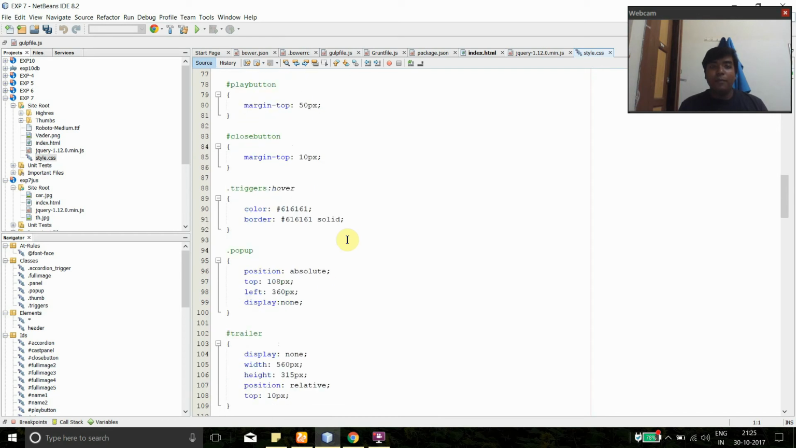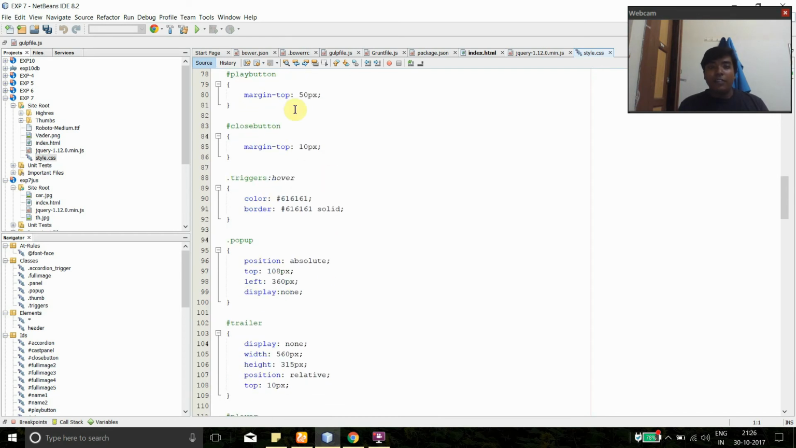And this play button, under this play button ID I've given a margin top as 50 pixel, then for the close button ID I've given margin top as 10 pixel, then triggers will be hover, and the color I've given, and border I've given as solid.